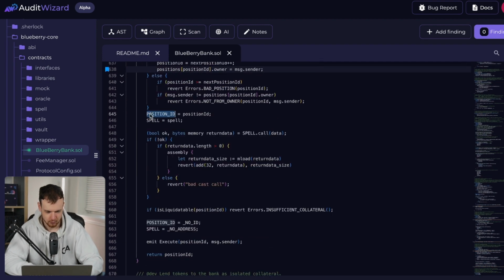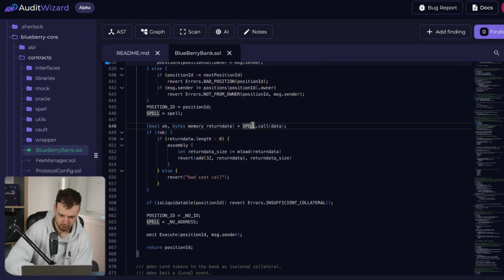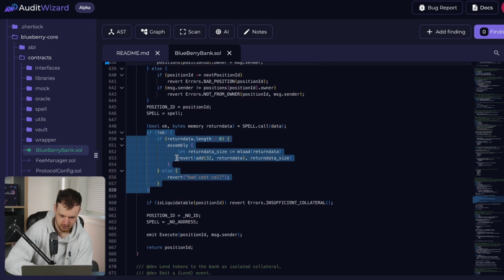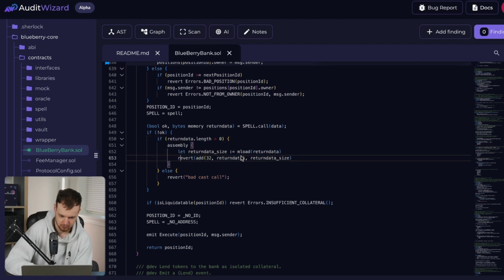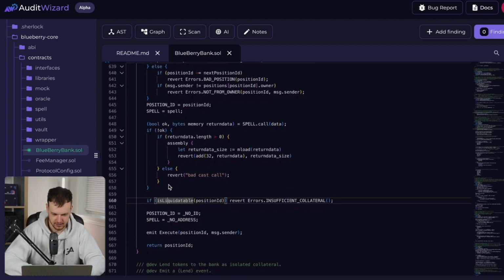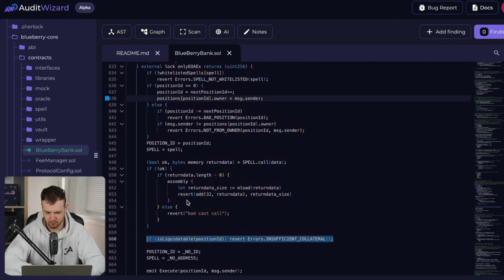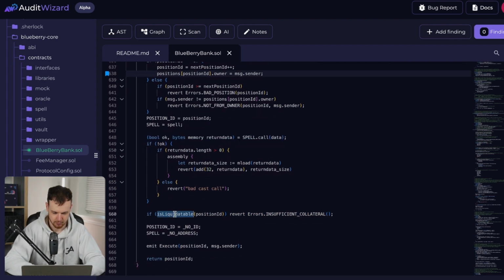Okay, great. So position ID spell, and then we're doing spell.call, and we're just giving it the straight-up data. Okay, and the spell is trusted. All right, and then if not okay, then we're going to revert and give us the actual error data. Okay, great. So after we call that spell, we check if it's liquidatable. If it is liquidatable, then we revert. Before we look at some of these spells, let's check out isLiquidatable.